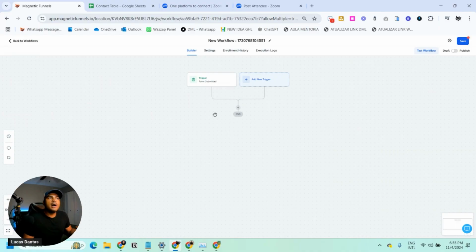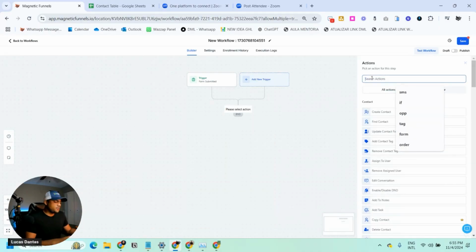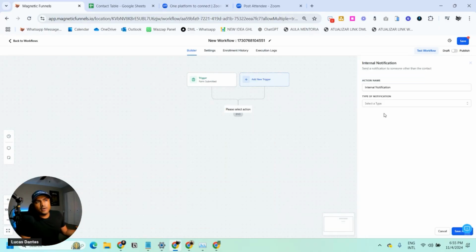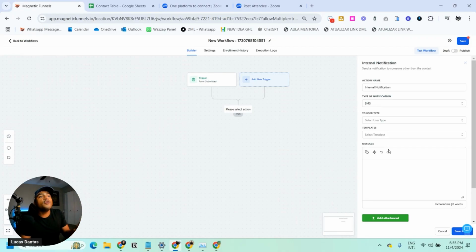And now I need to add the internal notification action. Here, when we click on send internal notification, we have all these three types. I'm not going to go deep into these notifications, but in all of them, you can specify what information is going to be shown when this alert is sent. If you do SMS, of course, you're going to receive a message, and you can include every single field on that form into that SMS message.